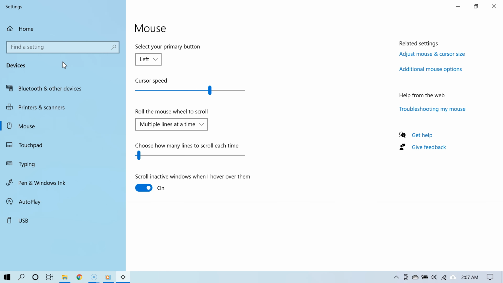And this also works for laptop touchpads. You know, that little square that you put your finger on to move the cursor around. So as you move the slider to the right, again, this is going to cause the cursor to move even faster and really enhance your experience in using your PC.